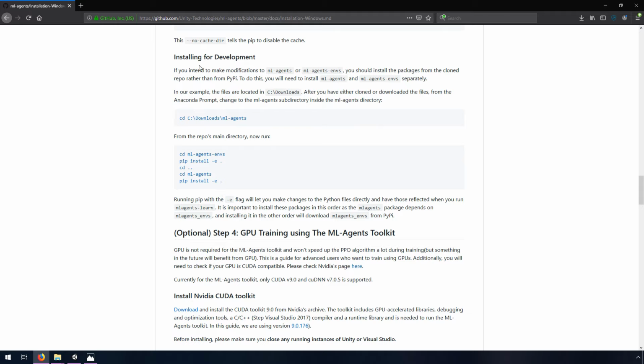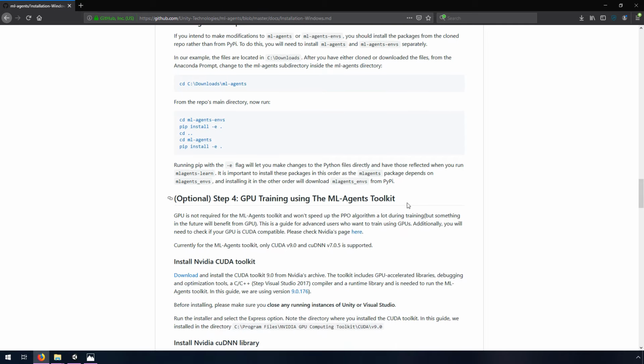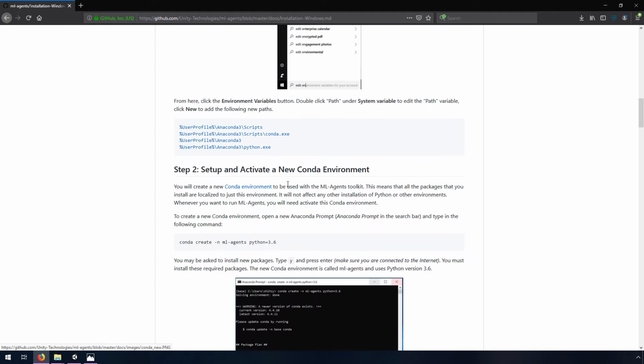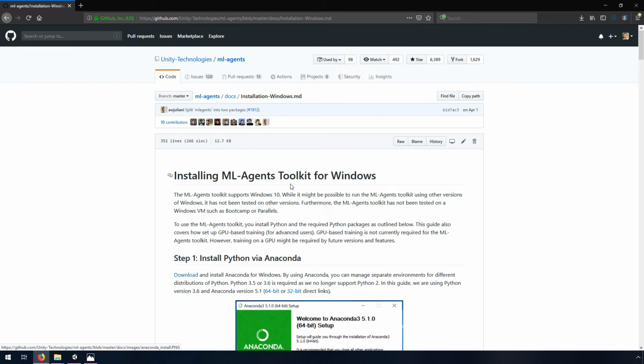And in particular, I do want to point out two things toward the end here. This section looks like it's optional because it says if you intend to make modifications to ML Agents, you should install these packages. I found that mine didn't work if I didn't follow these instructions, so I would just recommend going through and doing that. And then you can skip this step about GPU training because GPU training is really optional, and I believe I read something in the issues for this repo that said that it wasn't optimized to use GPU anyway.